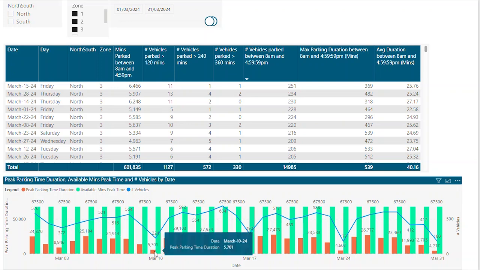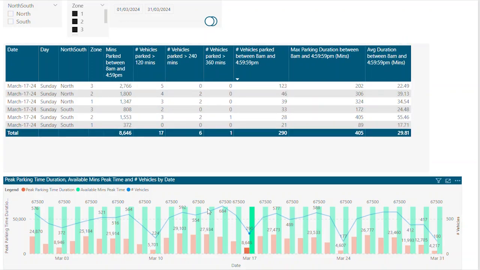You can also quickly see trends. So these low bars are actually Sundays. You click on here, you can see Sunday the 17th, Sunday the 24th. Those are the days that represent the least amount of parking.